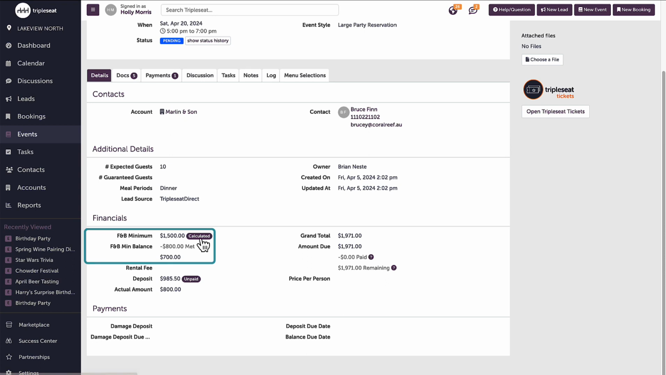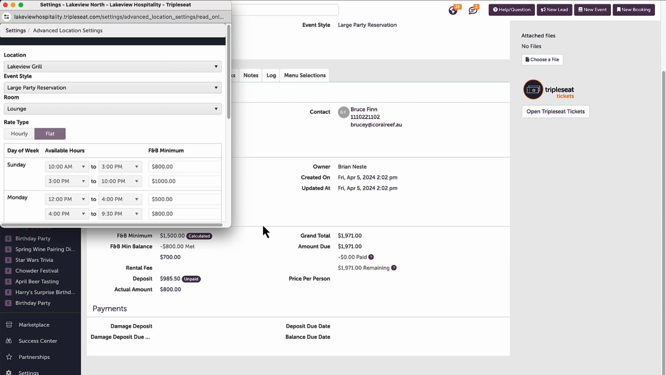The calculated label next to my event's minimum opens a secondary window where I can see all of my preset F&B minimums. This is a great tool to use if I'm working on this event and my contact decides they need to change event details that may impact the F&B minimum.